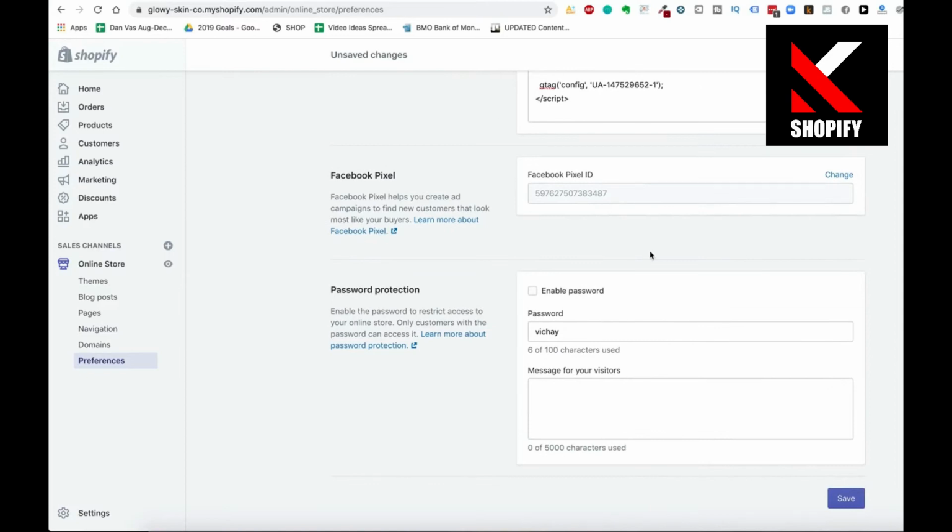If not, I'll show you that in the Facebook ads section. And then for password protection, you want to disable the password and then just basically hit save.